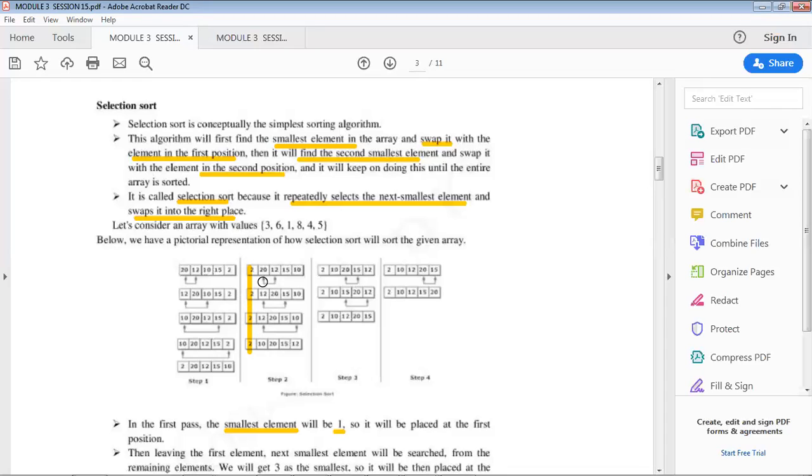Now we go to the second element. Now 20 is considered as the second position element. 20 is compared with the next element, 12, and 12 is smaller than 20. So we swap 12 and 20. Now 12 is compared with the next element, 15, and 12 is smaller, so we keep it as it is. After that, 12 is compared with 10. 10 is smaller than 12, so we swap 10 and 12. So the position of 10 is fixed now because all the elements are compared. Now the first and second elements are both fixed.